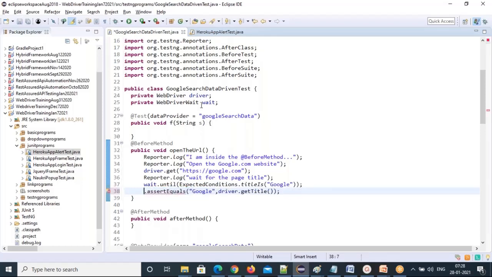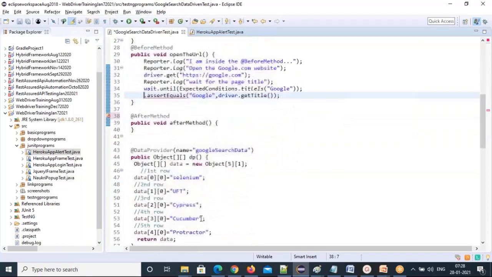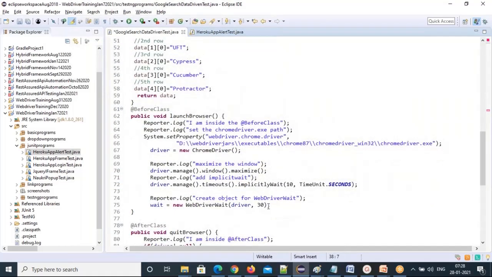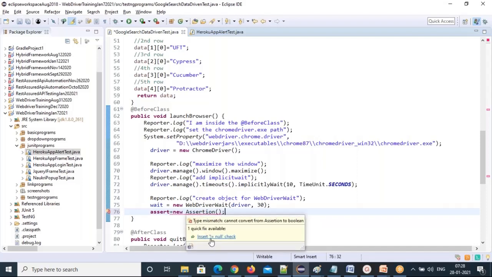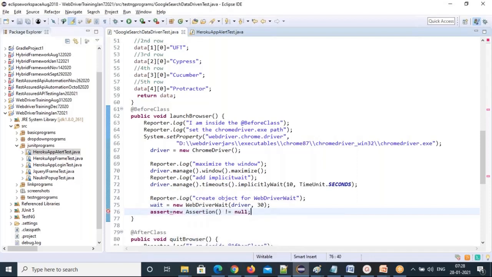I'll create a global variable. For first, I'll create here: Assert equal to new assertion class. I'm creating an object. Okay. Insert not null check. Type mismatch. Anyhow, I'll use this later, so I'll declare it globally.